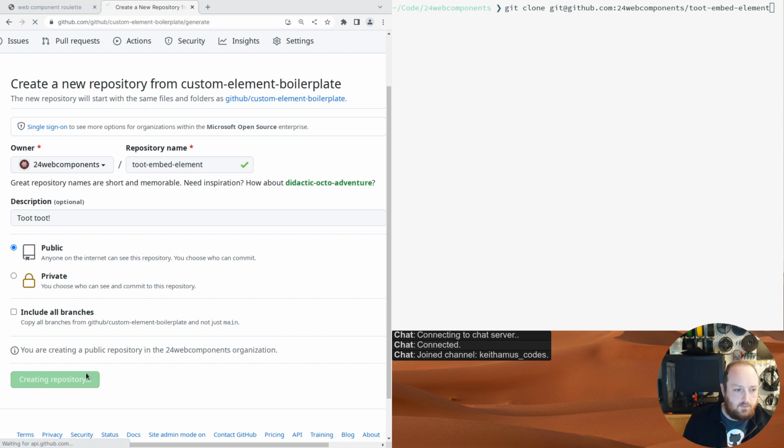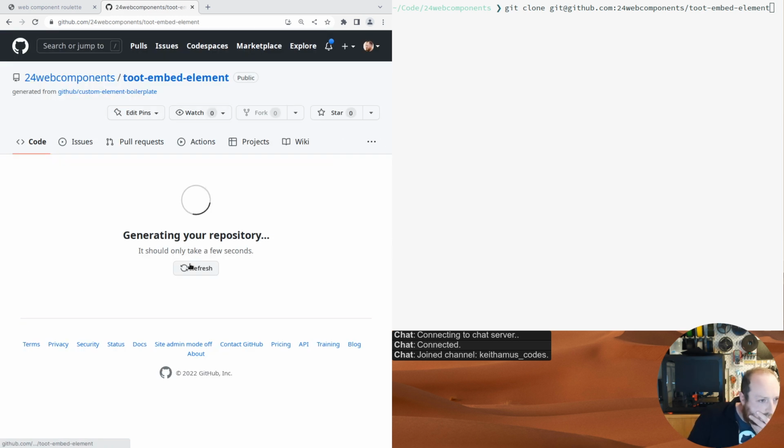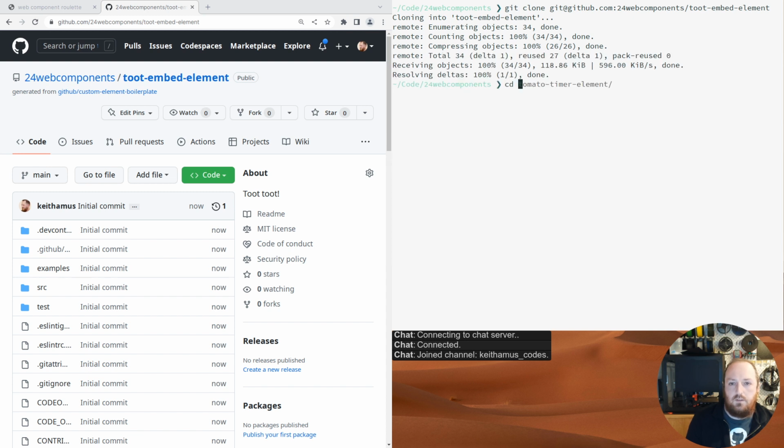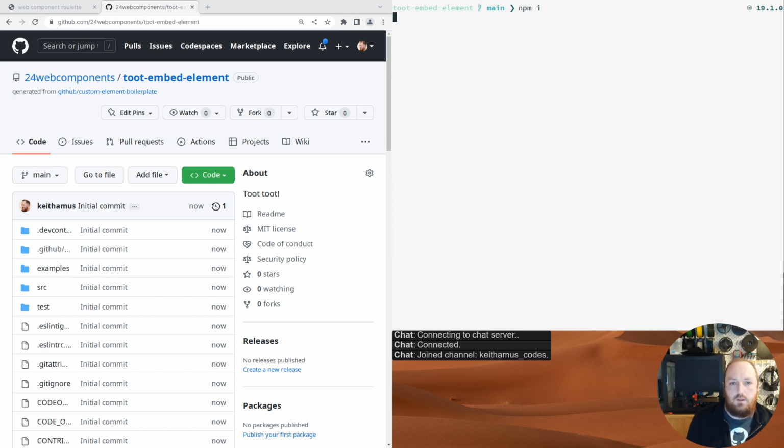Let's make this public. And I should be able to clone it now. And I'll need to do the usual. So we're going to cd into it. I'm going to npm install. I'm going to run npm start in a different window because you don't need to see the server. We're going to move the custom element. It's going to be called toot embed.